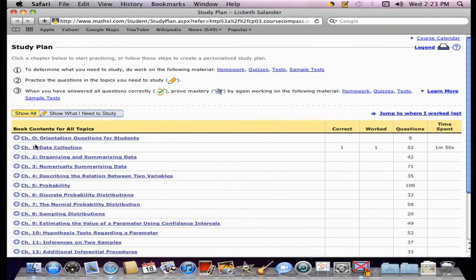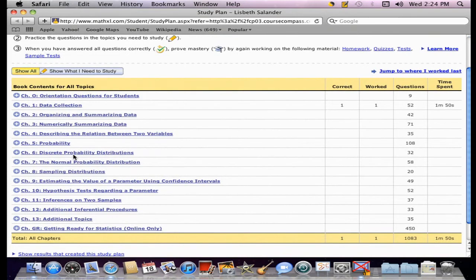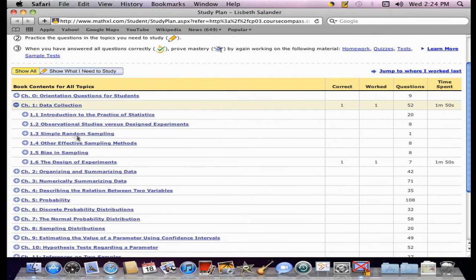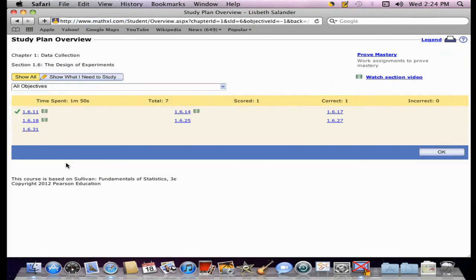Study plan. The study plan is just some supplementary information that you can use to learn the material. Let's say chapter 1 I click on and I want to look more at the design of experiments. So I go in, it'll give me some homework questions to play with. Again, not graded, not part of your grade. You can watch a section video there.